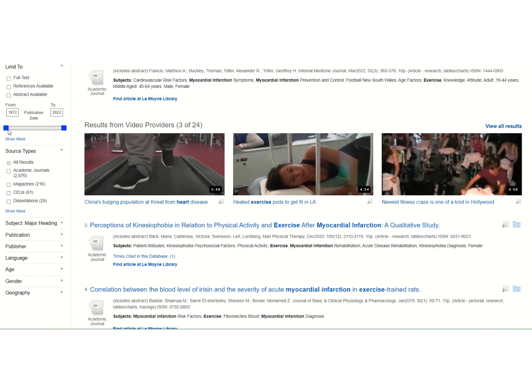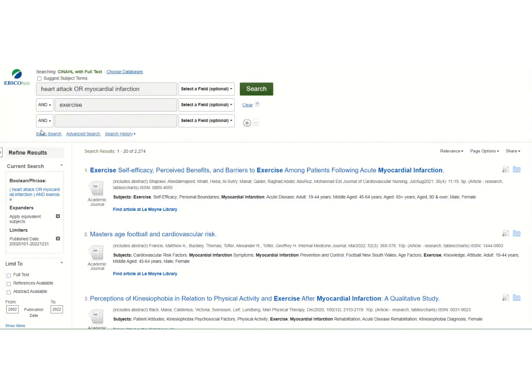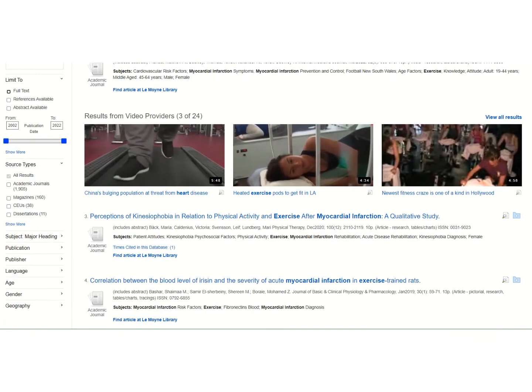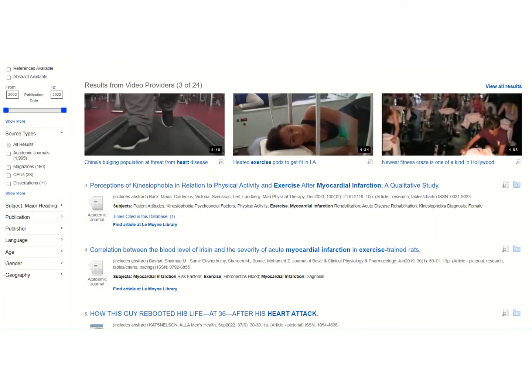What you can do here again is drag over to reduce your number of years in the results. So let's do 20 years again like we did with PubMed. We still have over 2,000. So then let's use our evidence-based filters to reduce the number of results.